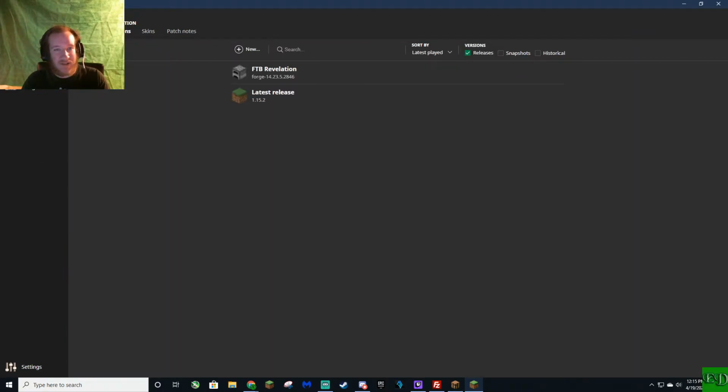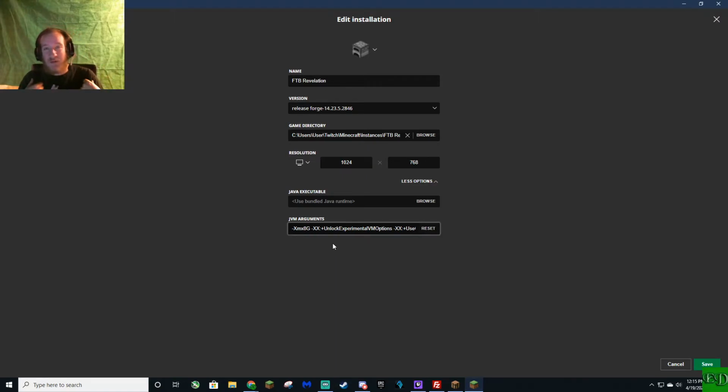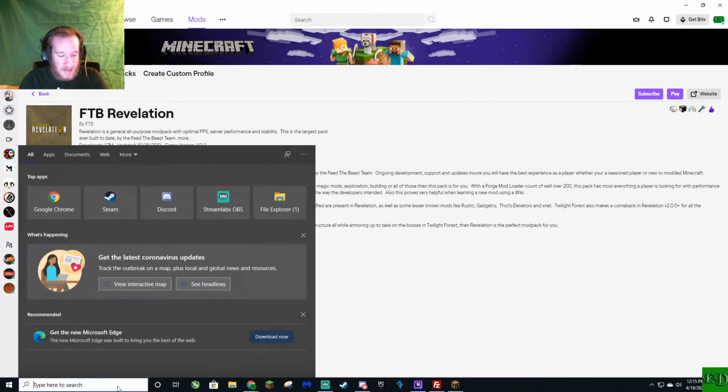You're going to go to installations. You're going to hit these three dots right here, edit, go to more options. I'm going to reset mine so it looks exactly like yours. You're going to change this to, I changed mine to an 8. The minimum for this mod pack is 4. So I have 32 gigabytes of RAM, and I can dedicate 8. So if you only have 8 gigs of RAM, 4 is your bare maximum, I would go, honestly. So let me grab FTB for a sec.